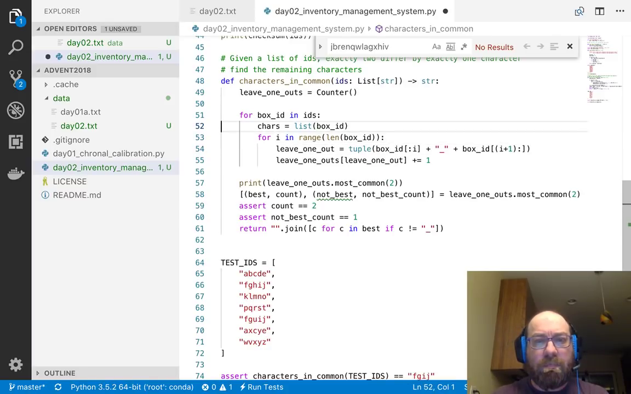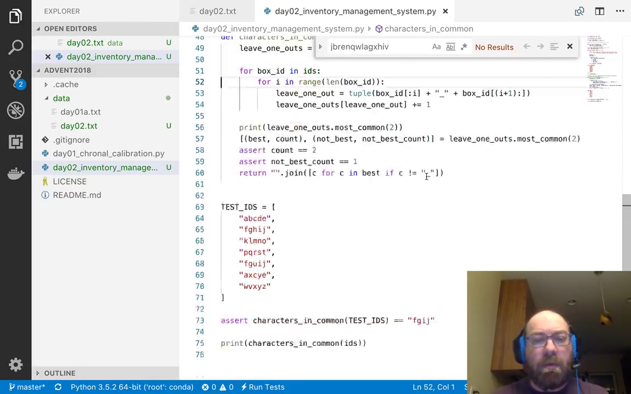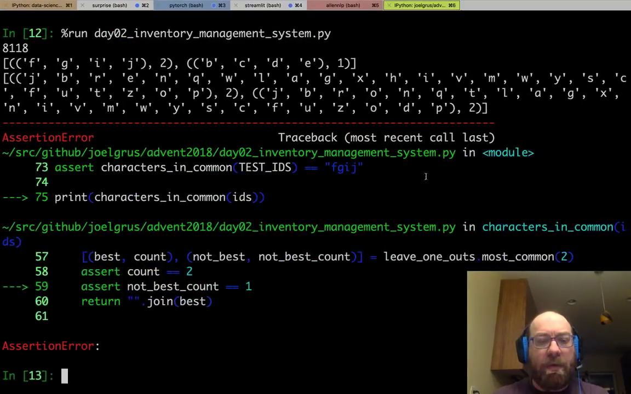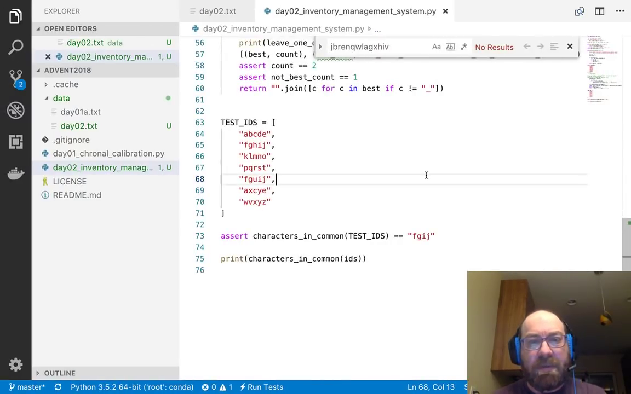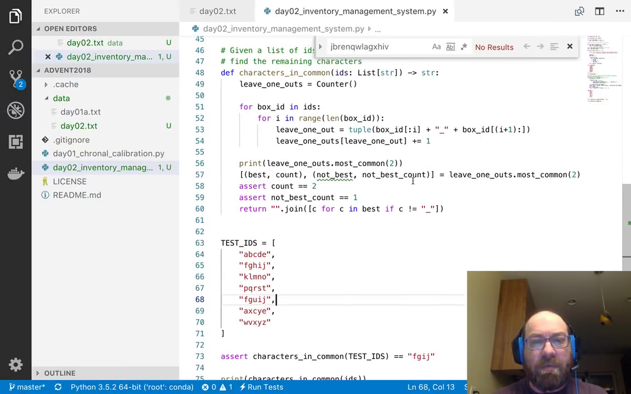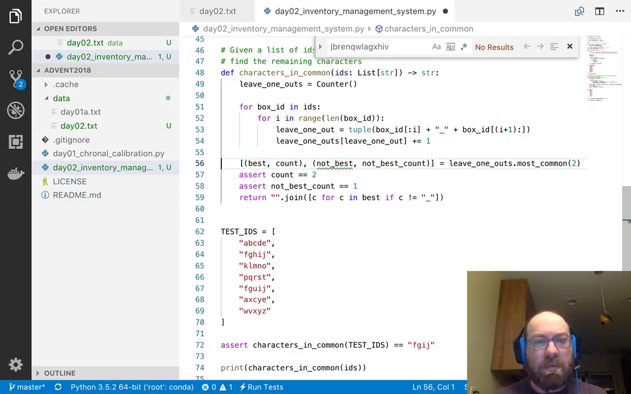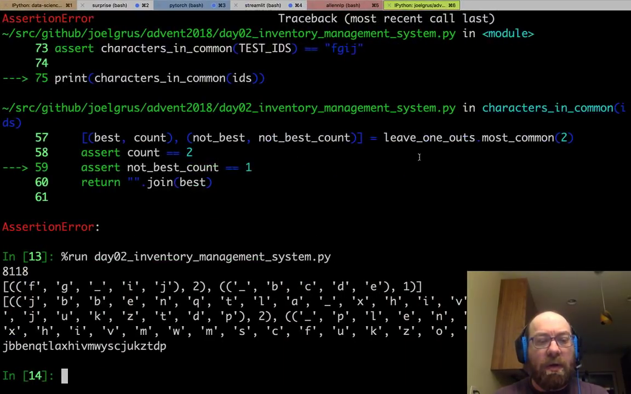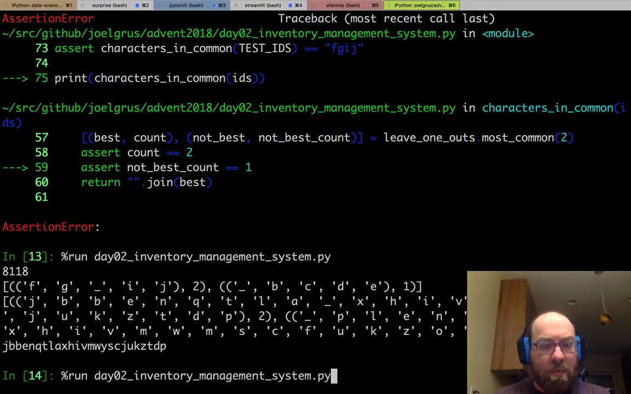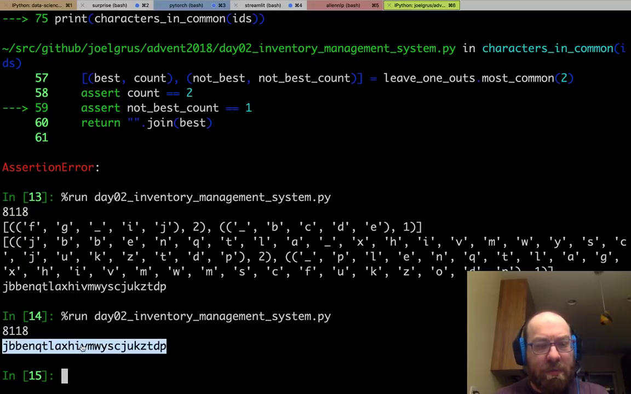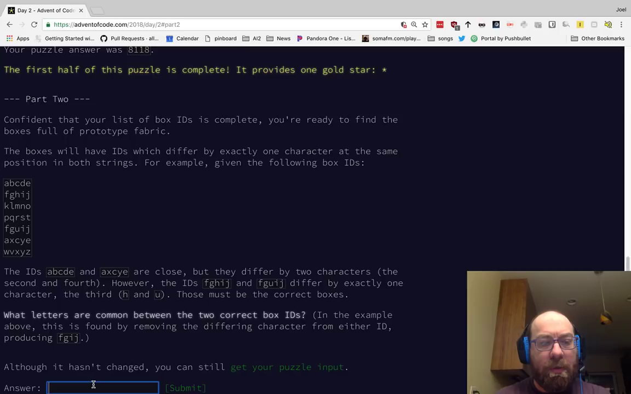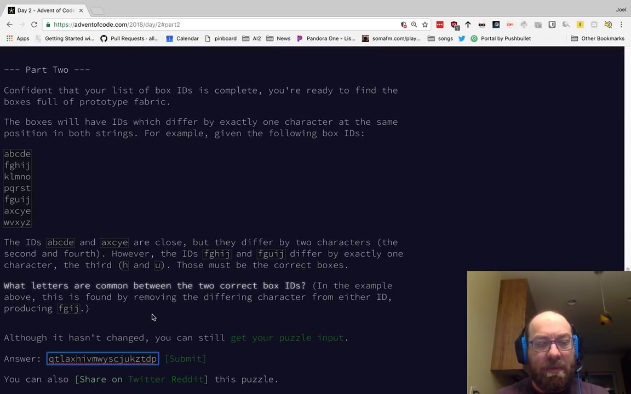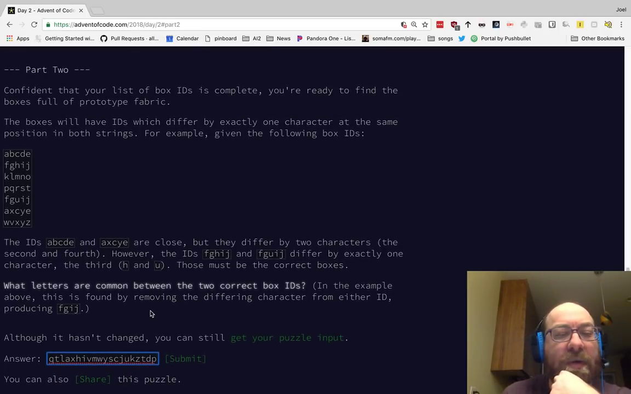So anyway, let me go back and run it. And now I don't have an assertion error because I fixed that problem. So let me take out that print statement. That was not bright of me. So let's run it. And now there's only one. Good thing I wrote that unit test to check what letters are common.